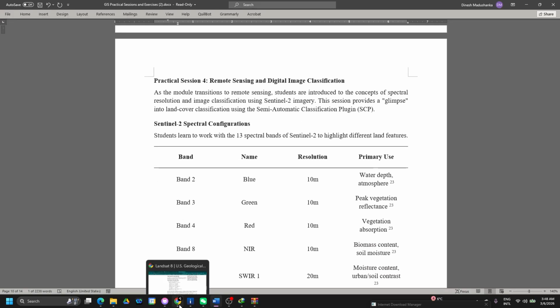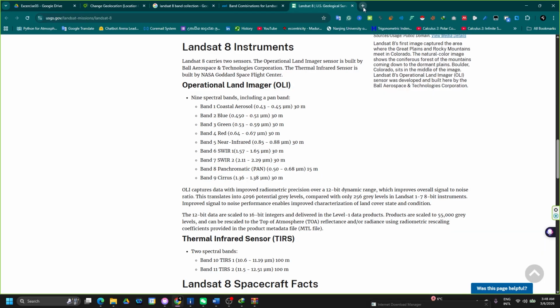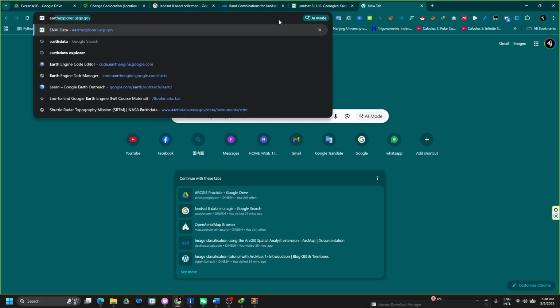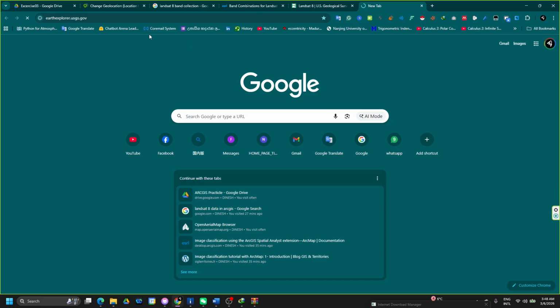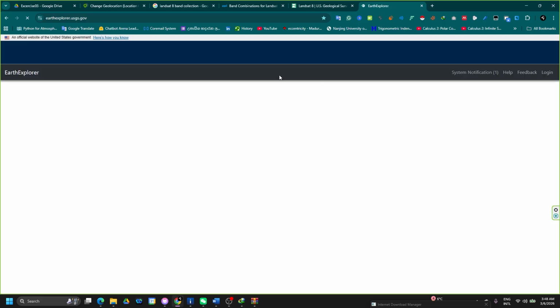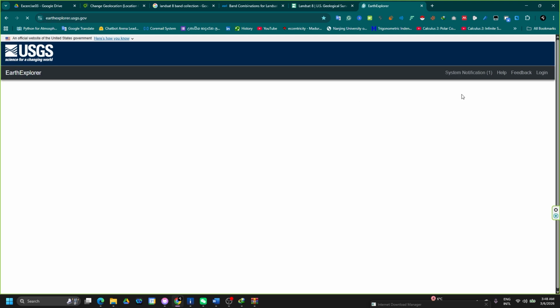Okay, first of all, where can we find the images? For this one you can use earthexplorer.usgs.gov. You can visit this website. If you don't have an account, you can register for an account. From this website you can download free Landsat 8 and Landsat 9 satellite images.